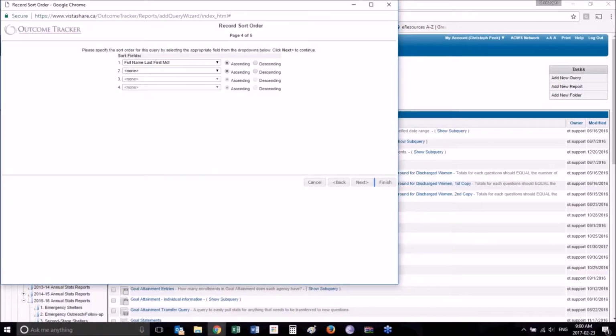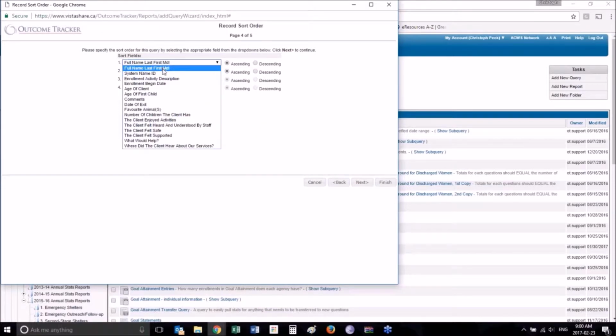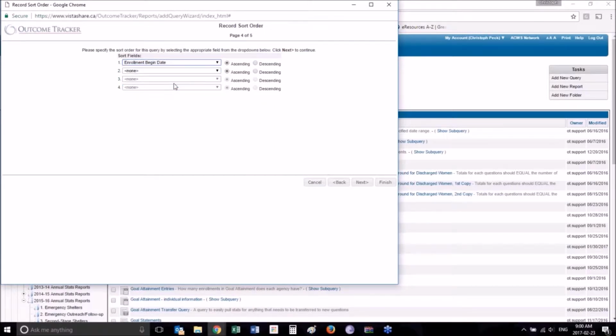This is the sort order. Typically, by default, it sorts your query by full name. What that means is that the query will be sorted alphabetically by the last name, first name, middle name. You can sort by any other field that you want. Typically, you probably won't change this setting, but it may be the case that, for instance, you want to sort by enrollment begin date because you want the earliest dates first and the later dates at the end of the list. That could be the case. Typically, you'll just keep it here.